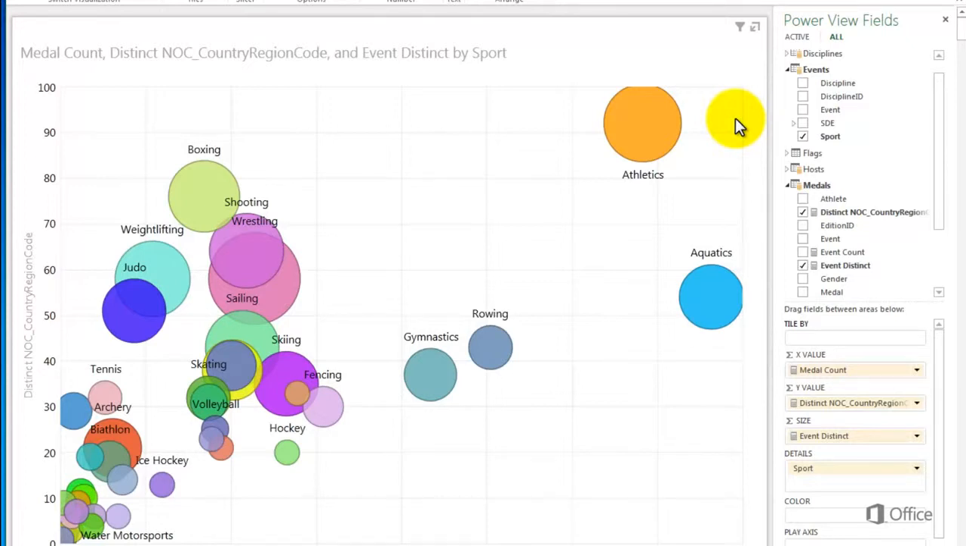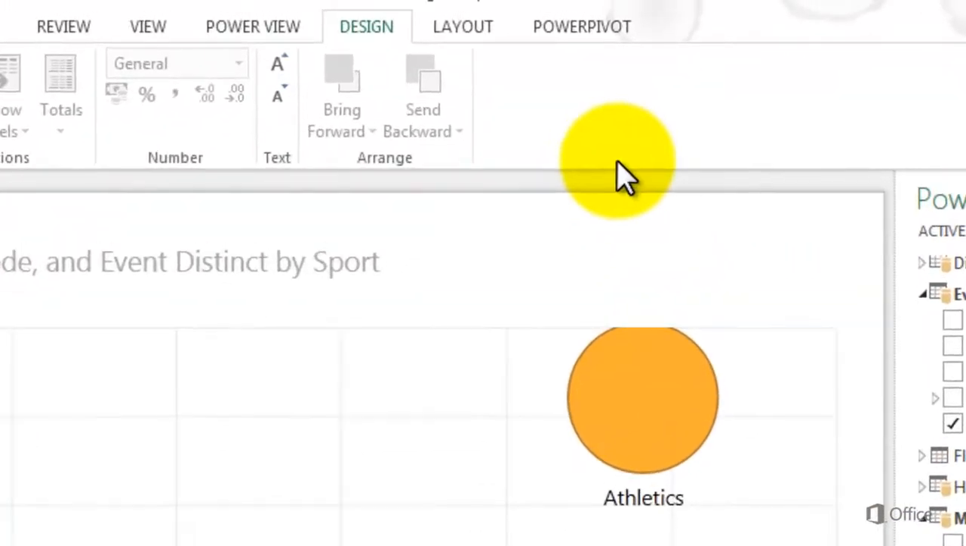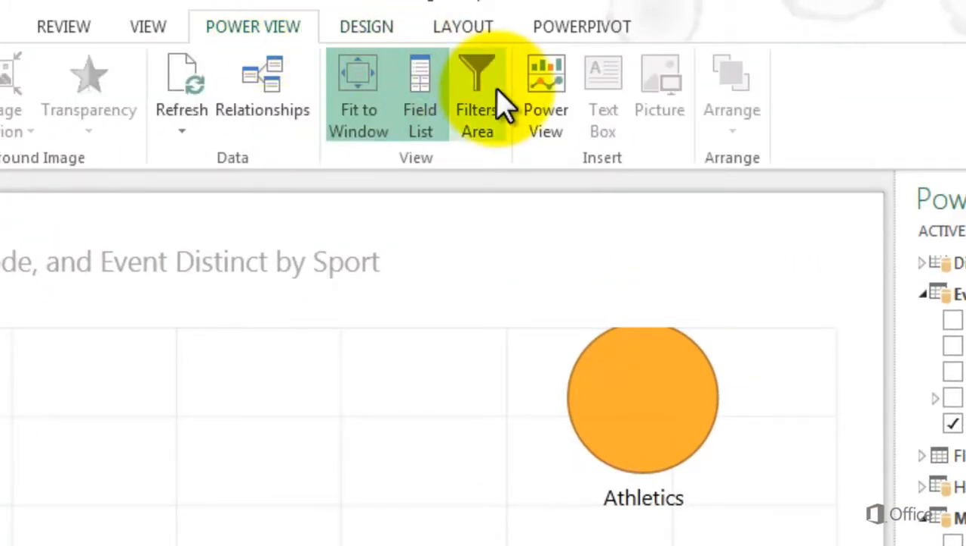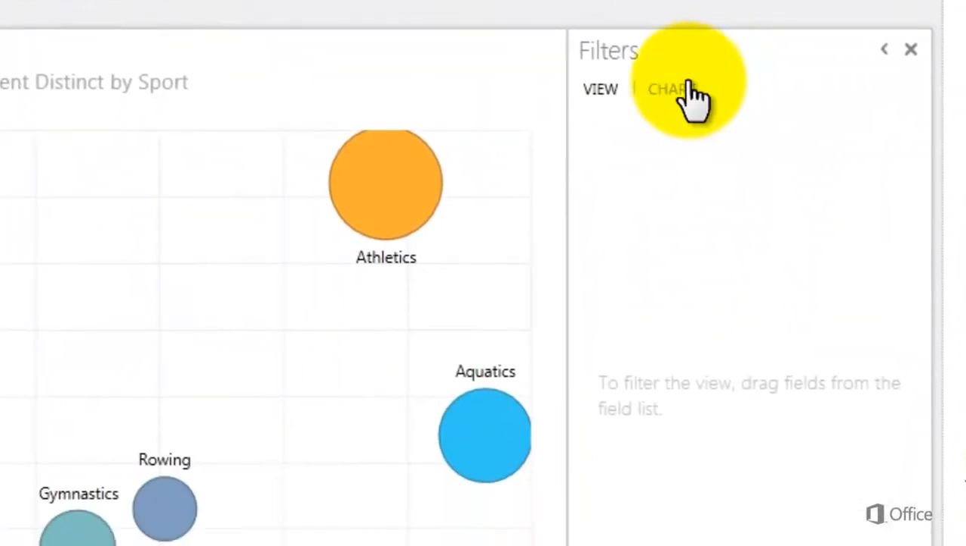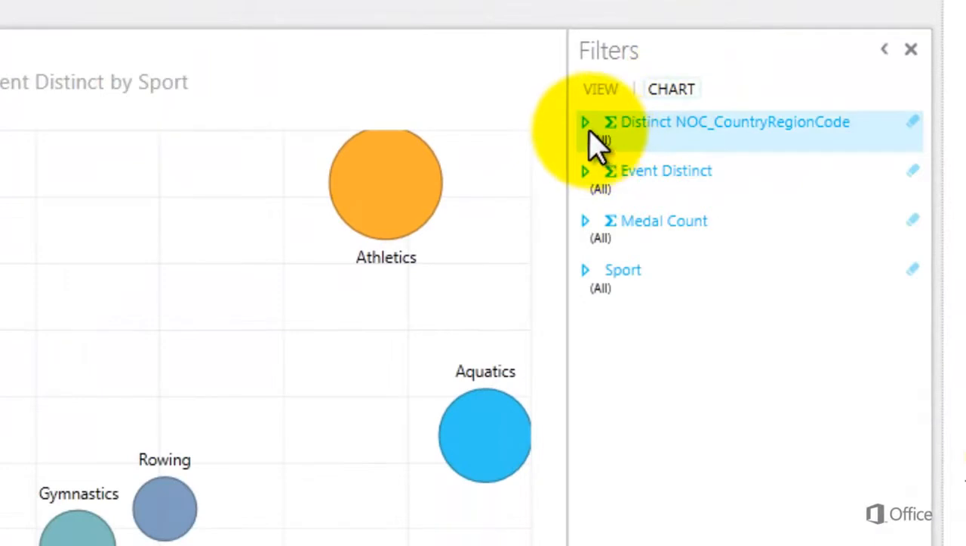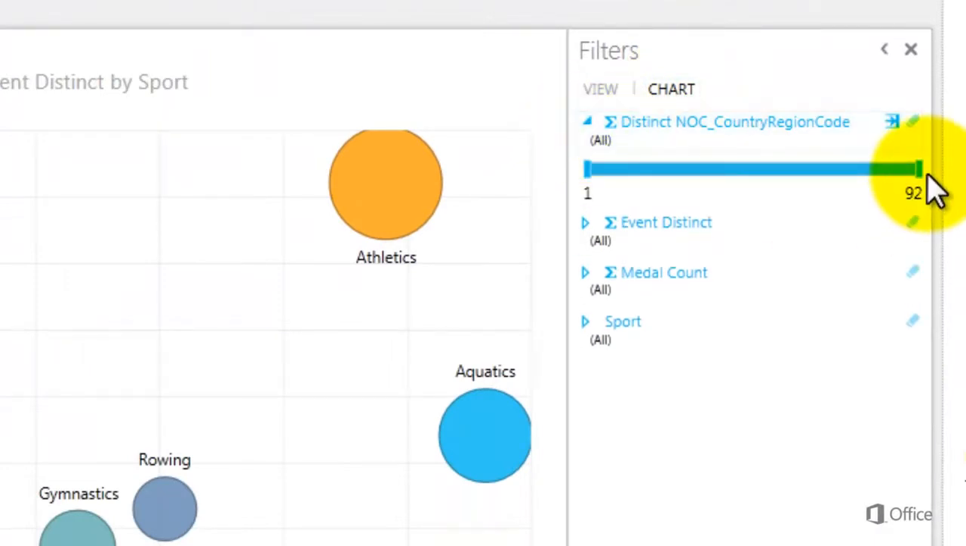It would be interesting to see if there are any sports that are consistently won by the same few teams. To see this, I'll filter distinct NOC country region code to find sports with 10 or fewer winners. Open the Filters pane. Select Chart to filter just the bubble chart. Expand distinct NOC country region code and drag the slider to 10.